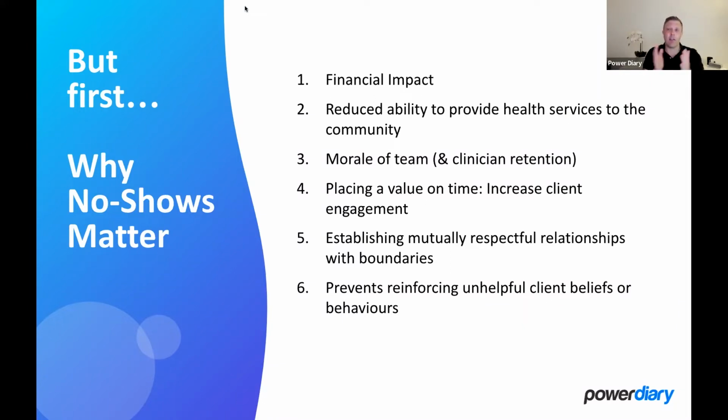And when we run analysis on the impact of no-shows overall for health practices, what we find is often the financial loss of no-shows can be one of the most significant costs that a clinic experiences. Yet it's often hidden because essentially it's an opportunity cost. It's the lost opportunity to sell and provide a service during that time.